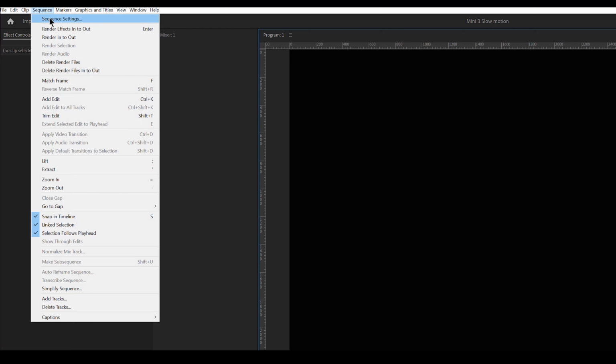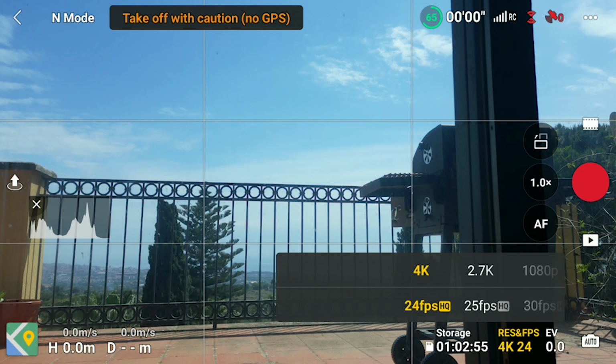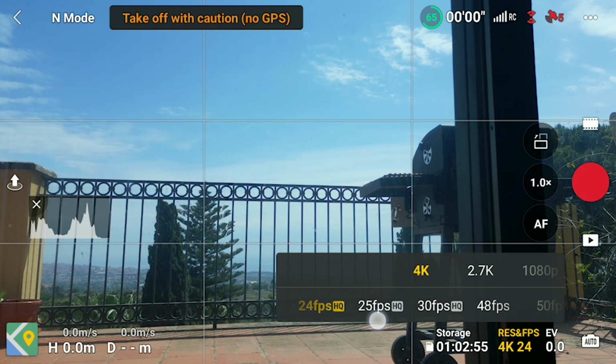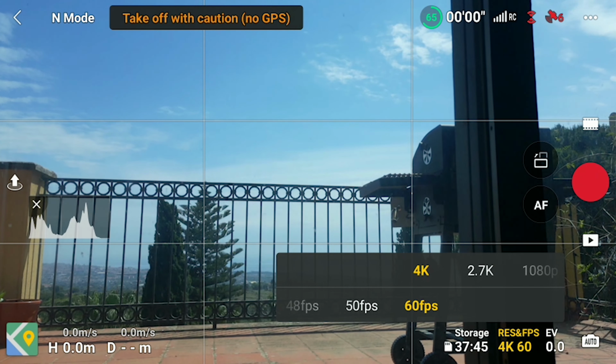Before starting any project, I set the timeline on my video editor to 23.976 frames per second, and I will be encoding and publishing at this frame rate. When shooting footage, I will set the frame rate to the same value, 24 frames per second, unless I intend to do slow motion, in which case I will go for a higher frame rate.